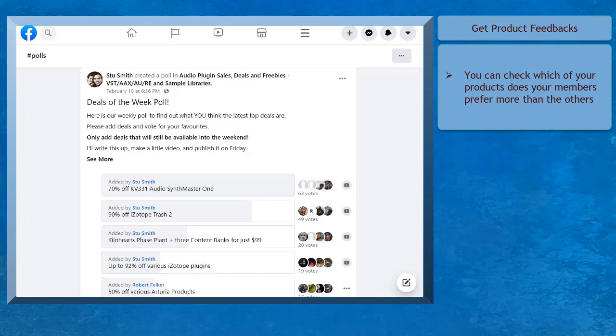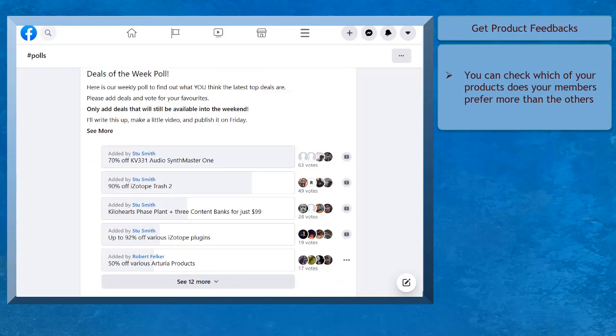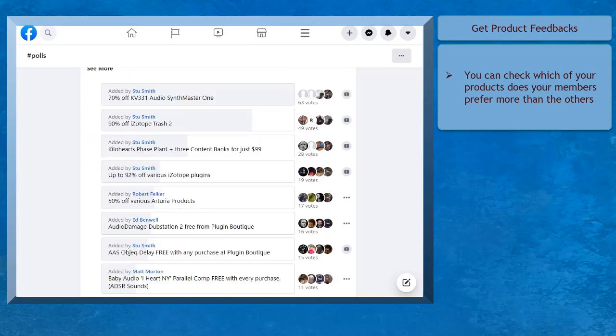Polls help your business get feedback on your products. You can generate and gather quick feedback as you use polls inside your group. It will be easier for your group members to engage in your created poll as they can just click on the options that you have provided. Once you gather enough votes from the polls, you can jump into conclusion that the option with the highest result is what most of your group members prefer.